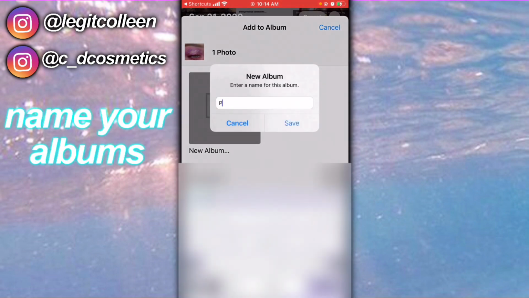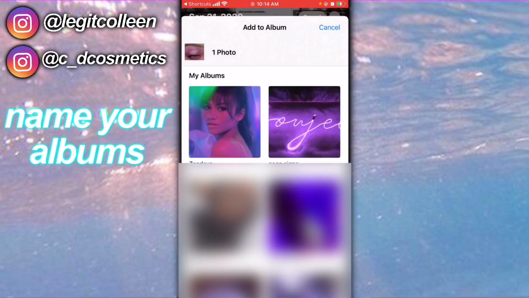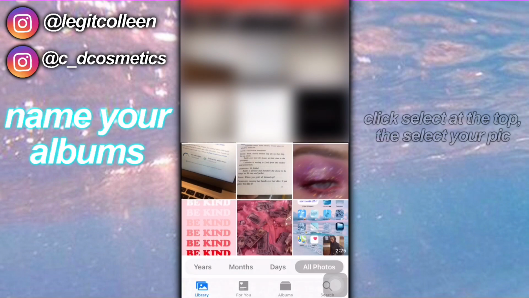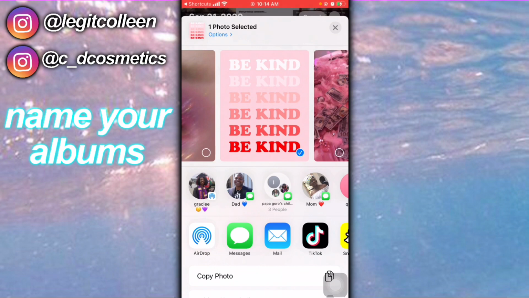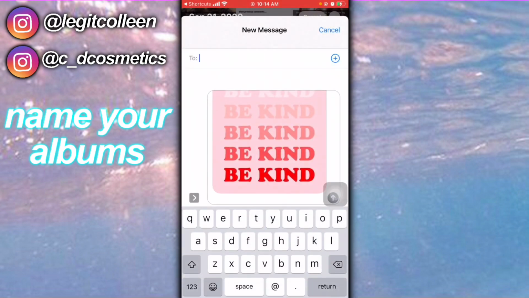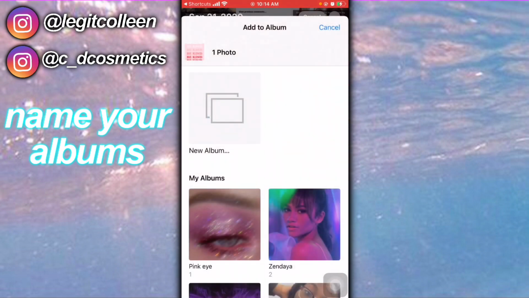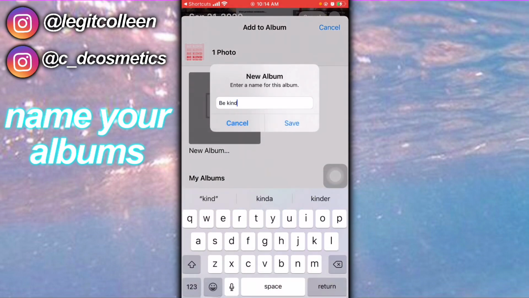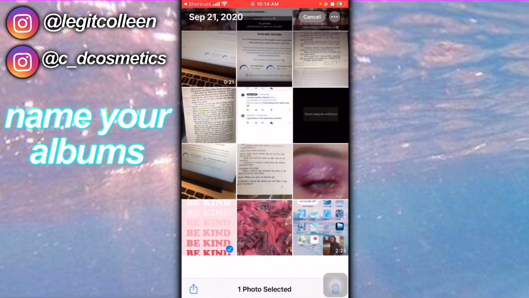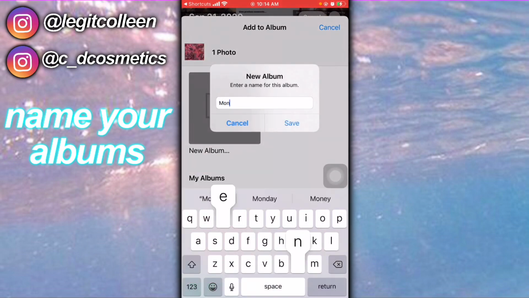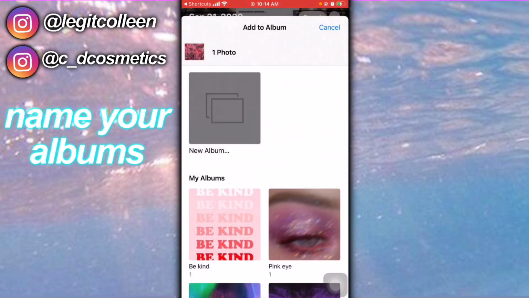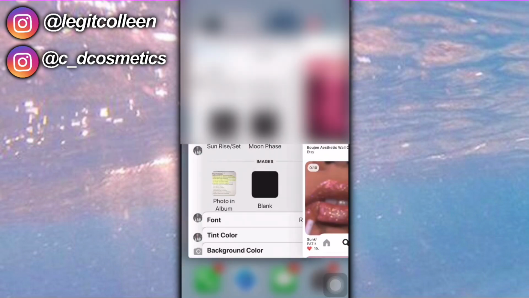So I'm just going to pick this Pink Eye. The next one I'm going to name Be Kind, and the last one I am going to name Money Bed. I don't know. I just want to do this so I can identify the pictures, because you're going to need to know which picture is which, so it's easier for you to figure it out.